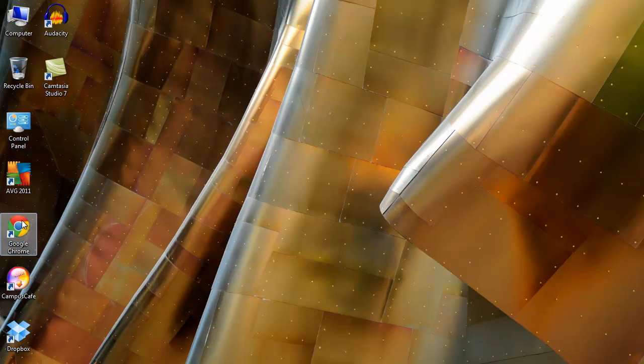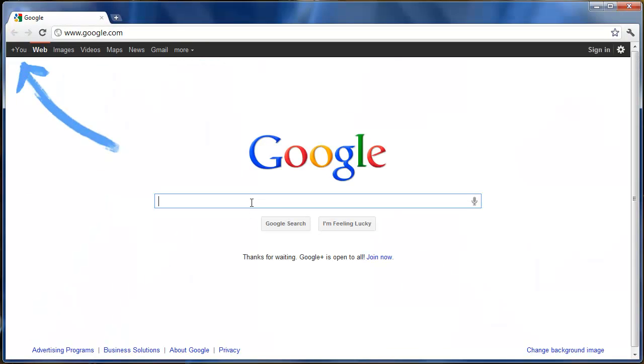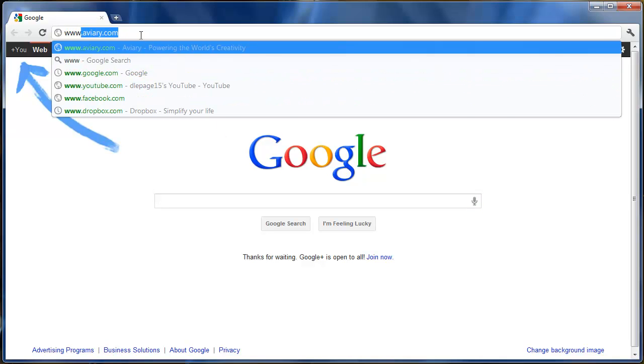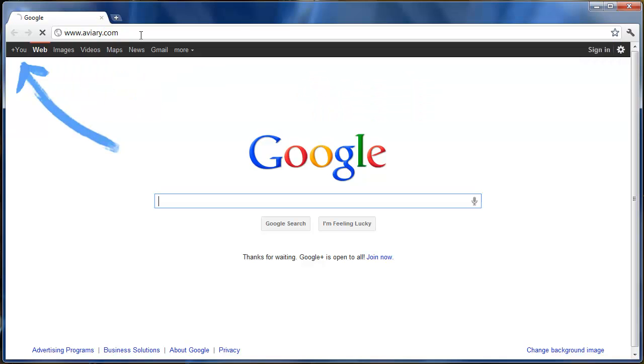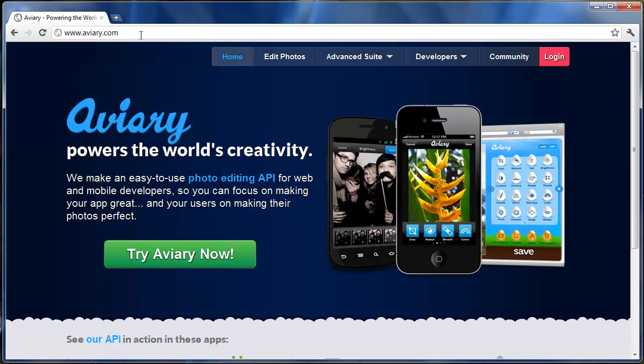Aviary is a web-based program, so we have to go to Chrome or Explorer or any one of those that you want to use. And you want to go to www.aviary.com. You already see it's in my memory, aviary.com. And here it is. So first things first, we have to get you logged in to this program.